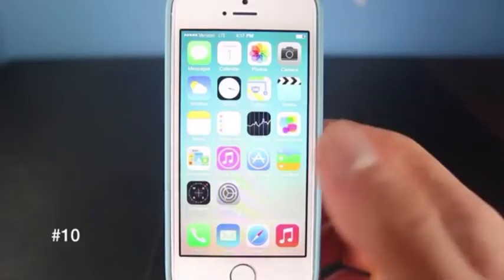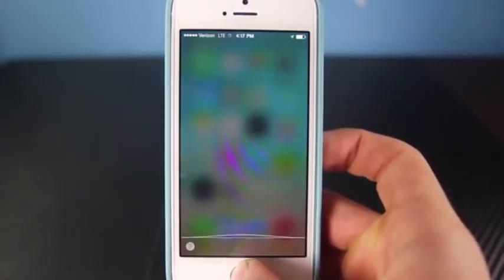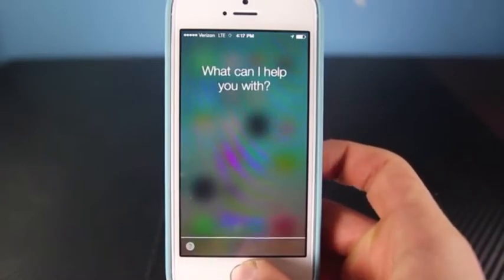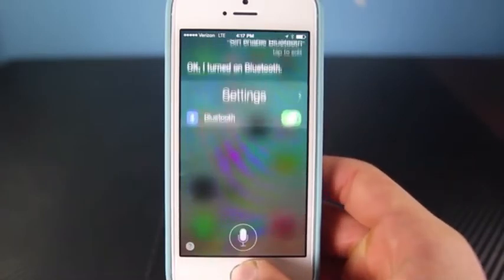Siri can now be used to toggle system settings. Siri, enable Bluetooth. Okay, I turned on Bluetooth.